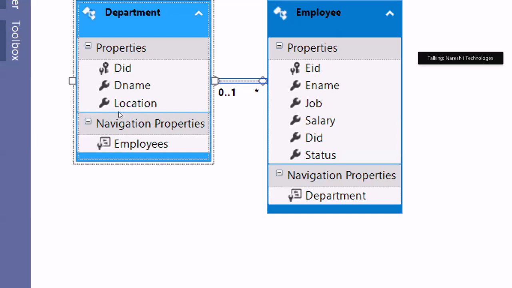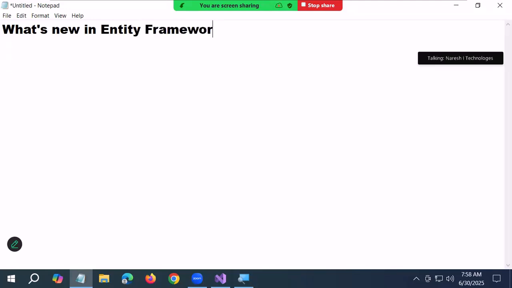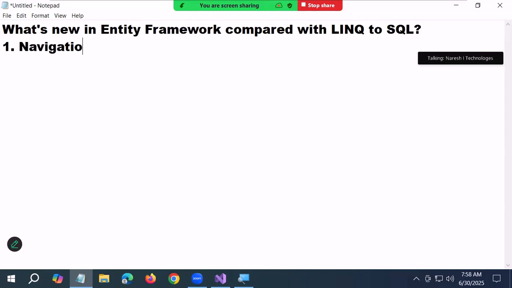So with the help of these navigation properties, I'll tell you what's new in Entity Framework compared with LINQ to SQL. First one, navigation properties. By using these navigation properties, you can easily navigate from one table to another table.